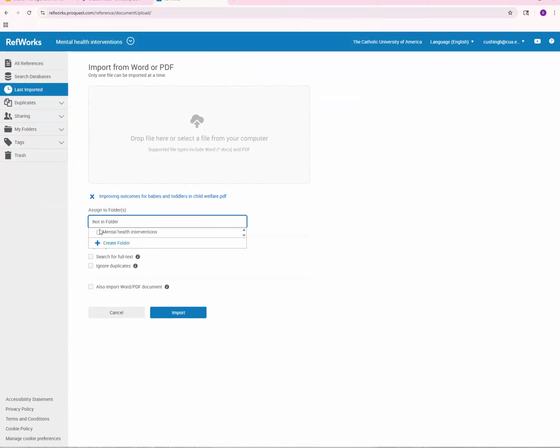You can assign it to a folder, and so for this, I will assign it to my mental health intervention folder. You can actually have it search for full text. So for example, if it's in one of our databases, you can check here and it'll actually look up the full text for you. Ignore duplicates. So if you already have the article in here or one of the references you're importing, it will allow you to have that duplicate if it is checked.